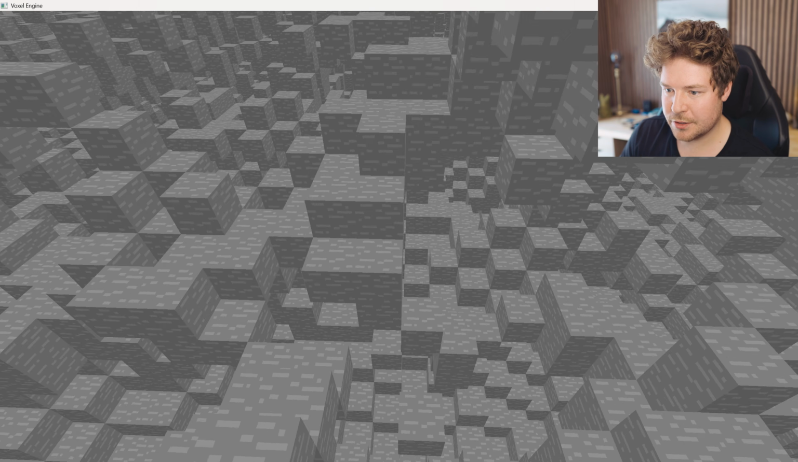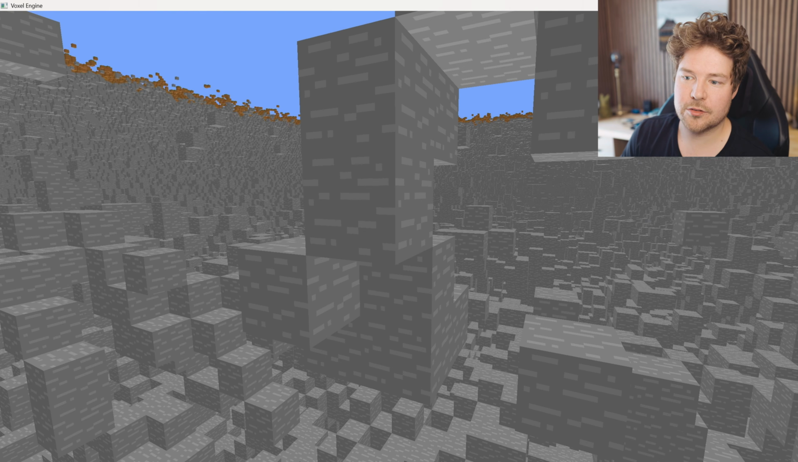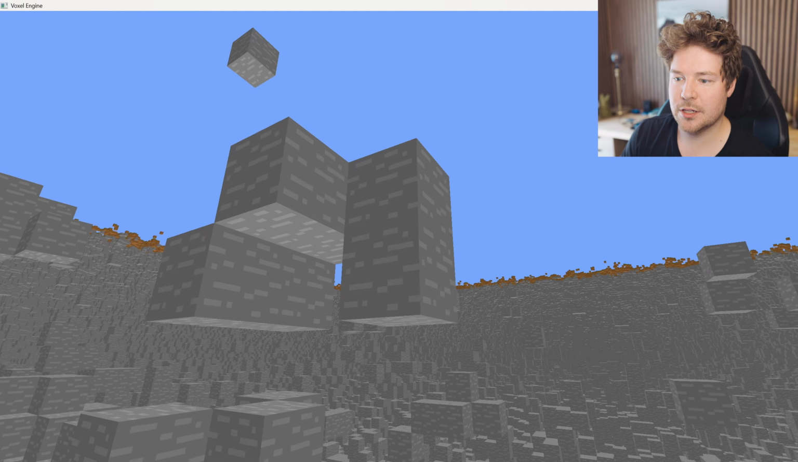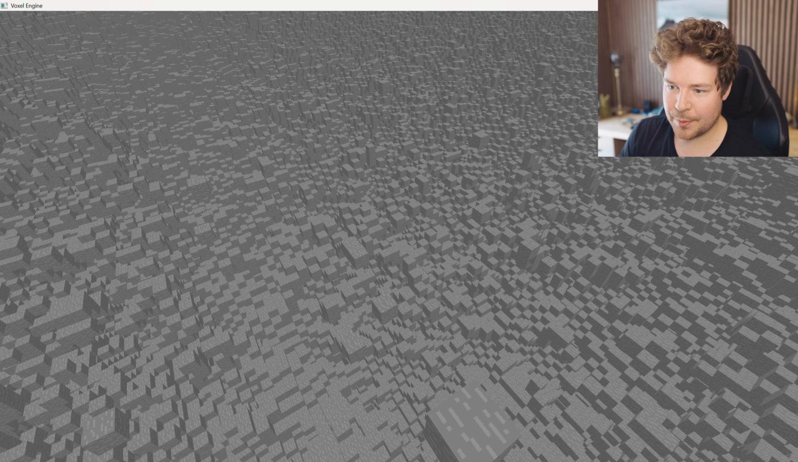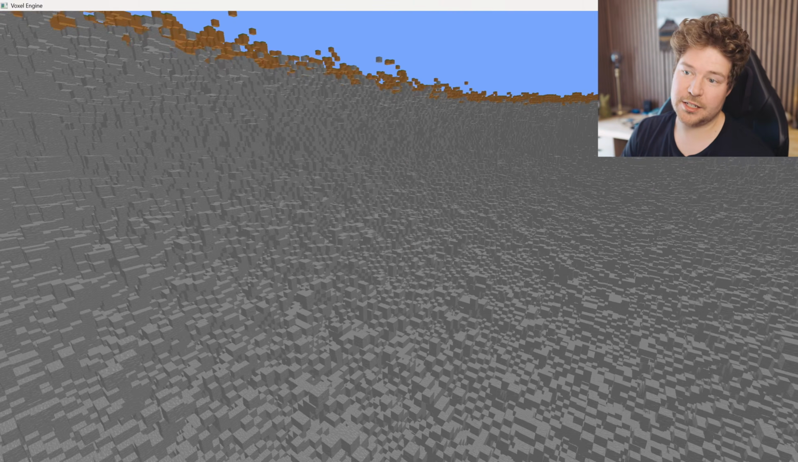And we've just got all these blocks here. I can click to remove them as well. So this is all fully editable. If I right click, I can't place blocks, I don't think. But yeah, that was pretty cool, and it did run quite well.